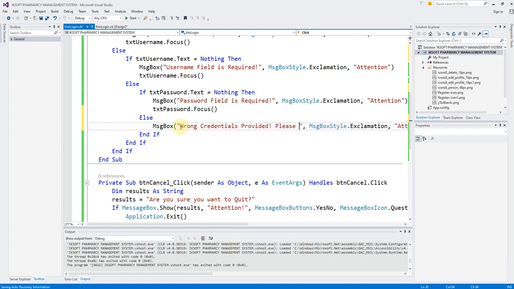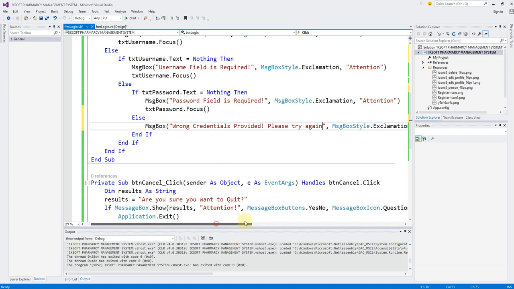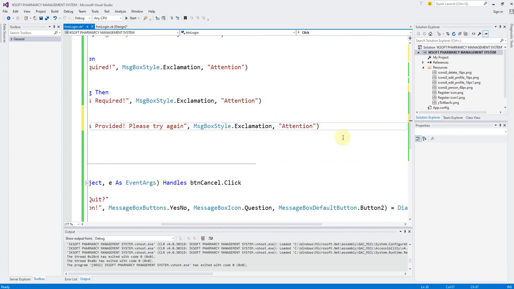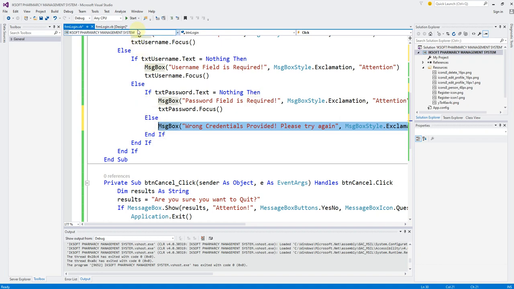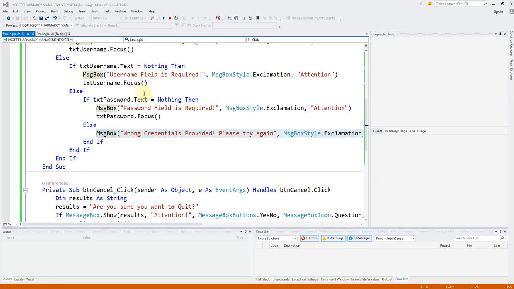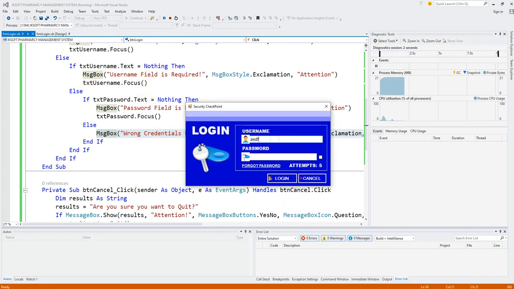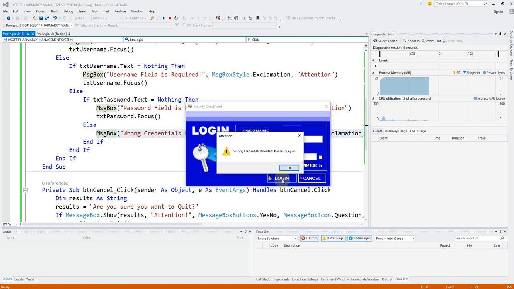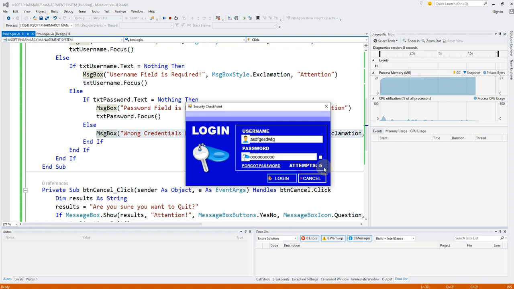Say please try again, right? Okay, so within that, wrong credentials, please try again. So this is how it works. You see, you type and you click on login. You see wrong credentials, please try again. So now let's try to deduct this 5 by 1 anytime the person gets it wrong.